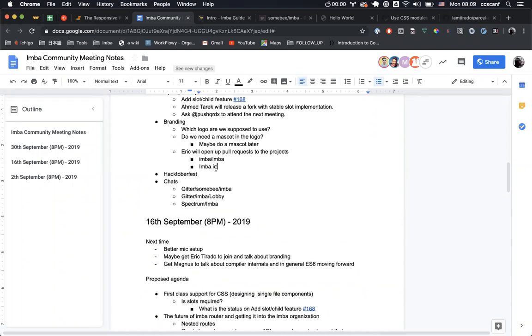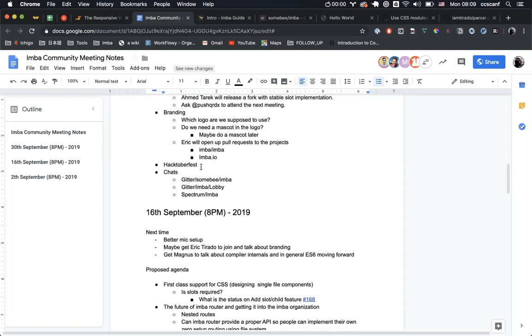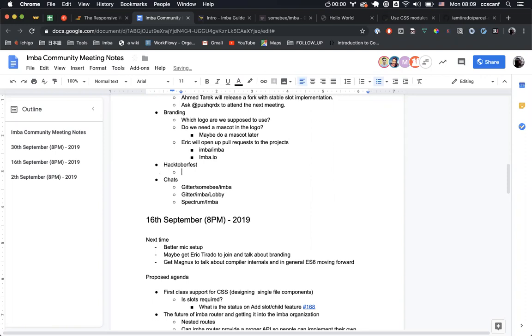Nice. Cool. So next topic is Hacktoberfest, which is very new to me. I didn't really know about it, but I was thinking maybe we can use this as an opportunity to encourage more people to contribute to Imba. So we could, for example, pick out a couple of issues where people can help out. And maybe we could also do some Dev.to posts that are related to Imba, and then mention Hacktoberfest.